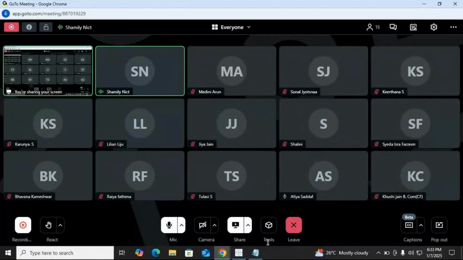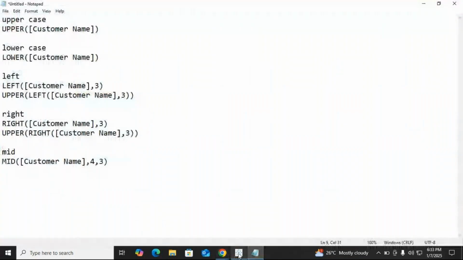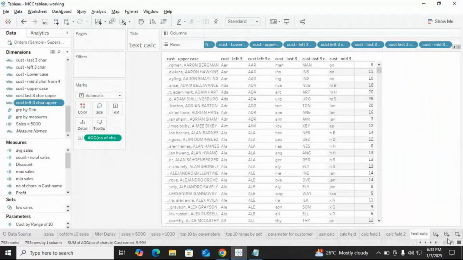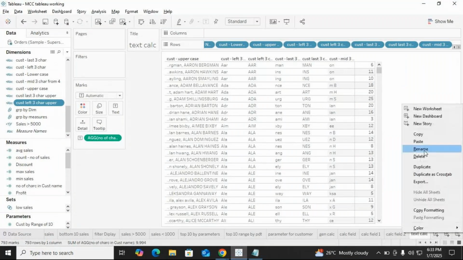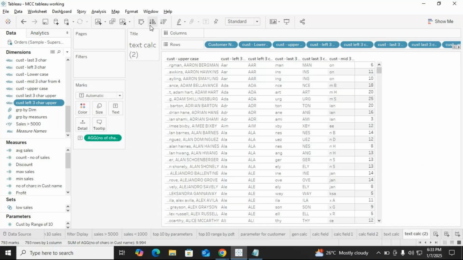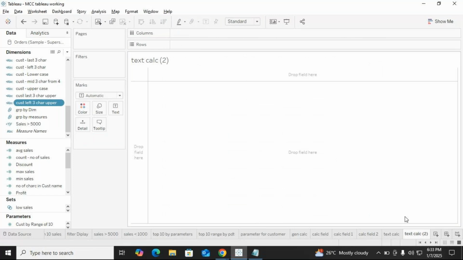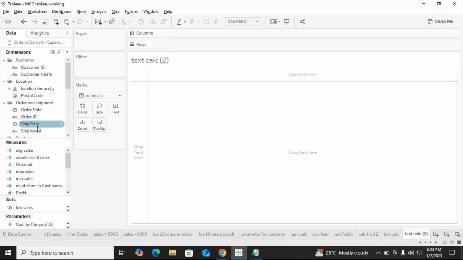Now let me continue with the other functions. Okay, I'm going to do the same thing for the other functions. This is text calculation. I'm just duplicating it and clearing the screen because I just need the file name. Now what I want, take it here as the state name. I'll take region here. I'll close this: order date, customer information.